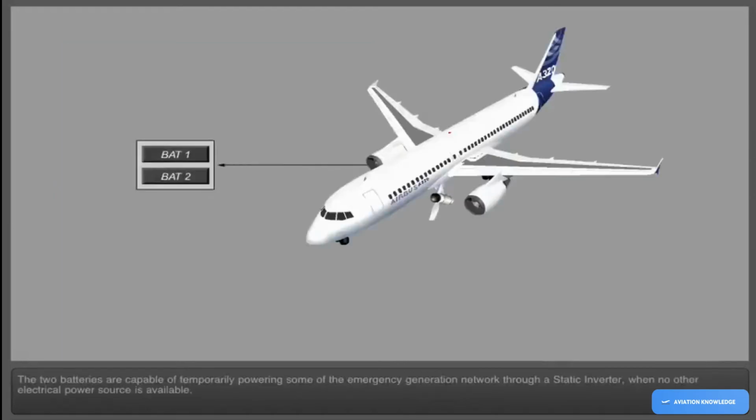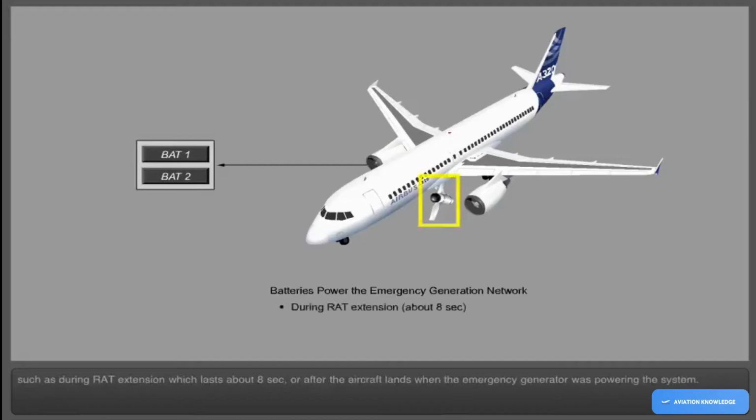The two batteries are capable of temporarily powering some of the emergency generation network through a static inverter when no other electrical power source is available, such as during RAT extension, which lasts about 8 seconds, or after the aircraft lands when the emergency generator was powering the system.